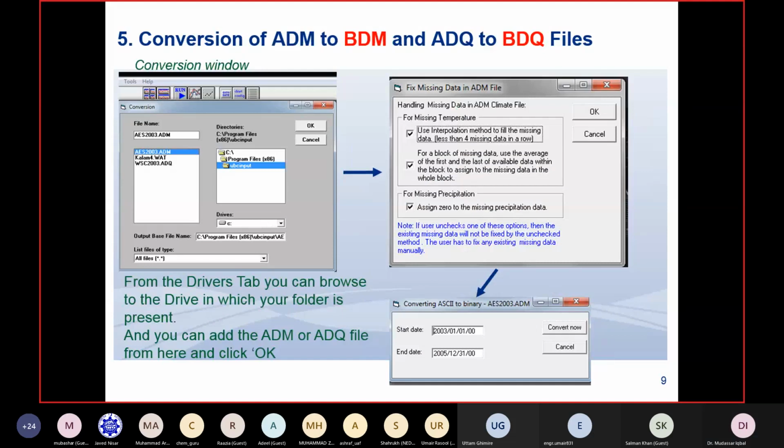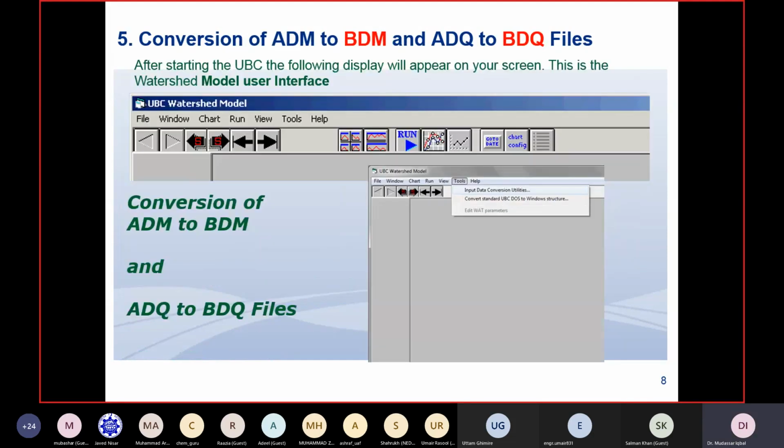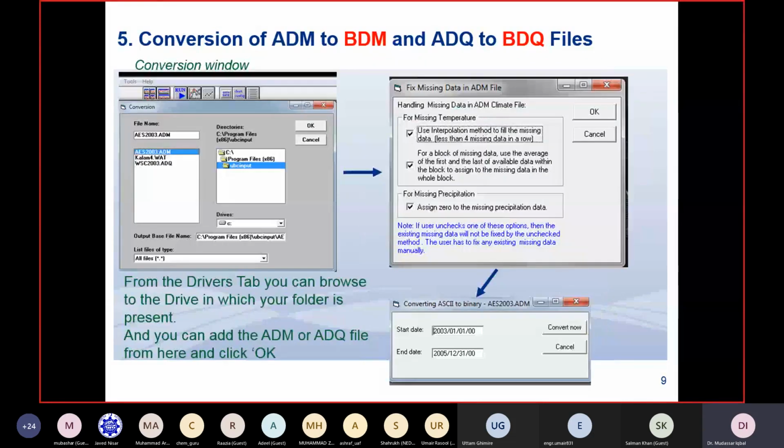Next is the conversion window. After clicking the input data conversion utility, this dialog box will open. Here we need to browse our ADM file for the conversion, and just click okay. It will be converted automatically from AES 2003.